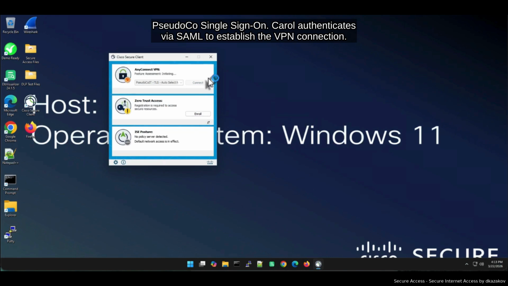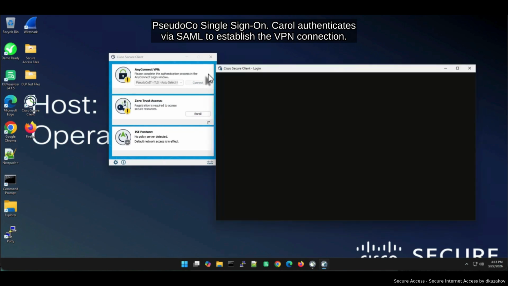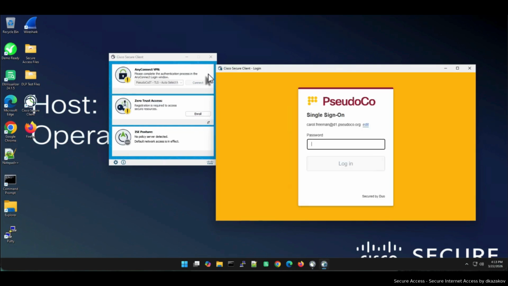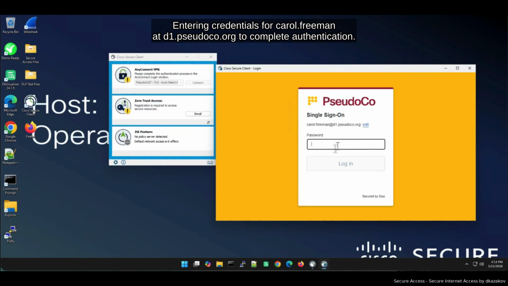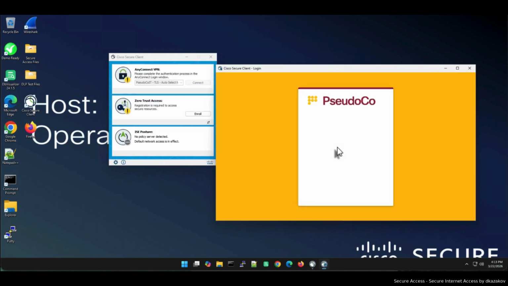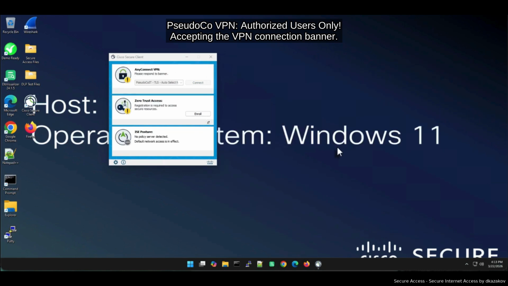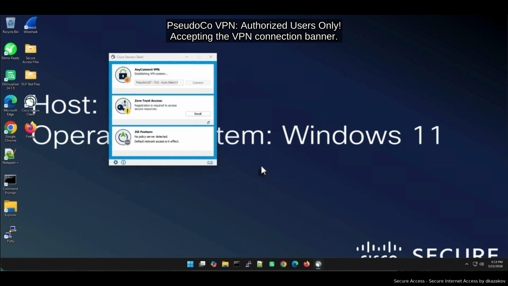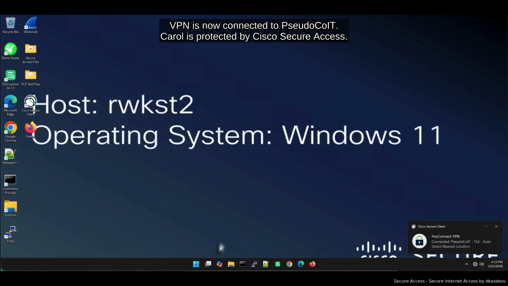Pseudocode single sign-on. Carol authenticates via SAML to establish the VPN connection. Entering credentials for carol.freeman at d1.pseudocode.org to complete the authentication. Pseudocode, authorized users only, accepting the VPN connection banner. VPN is now connected to pseudocode. Carol is now protected by Cisco Secure Access.